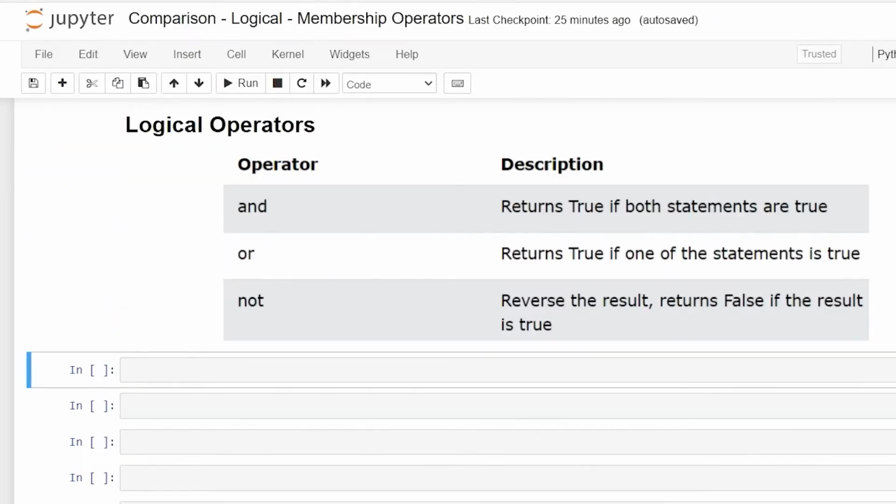Now let's look at logical operators that are often combined with comparison operators. So our operators are and, or, and not. If you have an and, that returns true if both statements are true. If it's or, only one of the statements has to be true. And the not basically reverses the result. So if it was going to return true, it would return false. I don't use this not one a lot, but I will show you how it works.